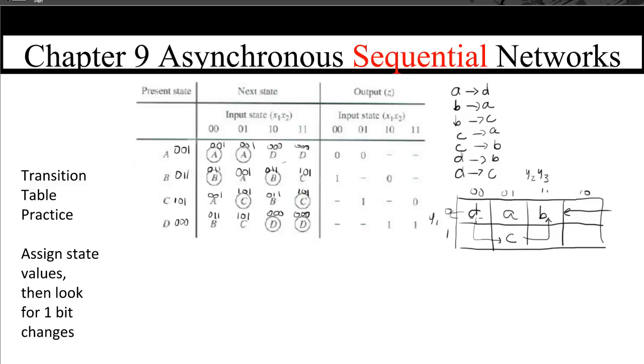Okay, so let's deal with D going to C. D going to C is a 2-bit change, right? So we can't have that. Let's make a new state 1, 0, 0. That's this state right here, 1, 0, 0. So there's a new state here, 1, 0, 0. Make that a 0. And then make this a 1, 0, 1. Okay, we finished that one off.